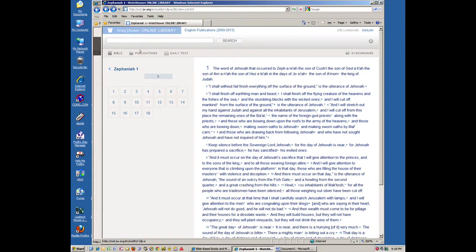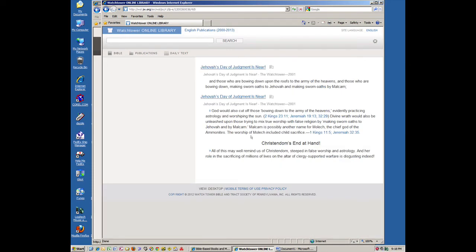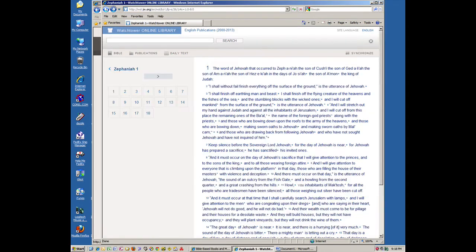We're going to go back and we can, if we go through reading, so oh, this verse looks interesting. I wonder what bowing down upon the roofs means. And you can hover over that verse, and this particular Watchtower discusses that. So we're going to click on that, and then you've got some more references you can look at. We're going to go back. So that's one way you can study. You just hover over the verse numbers and it brings up references in the publications that discuss that scripture.